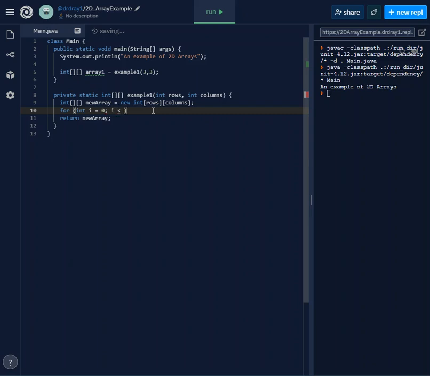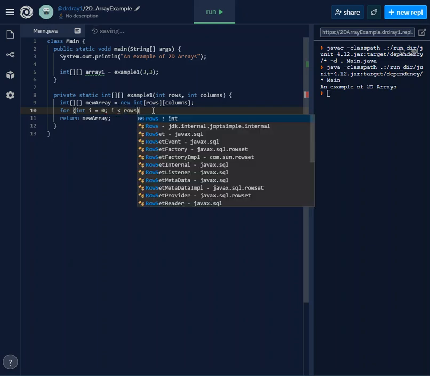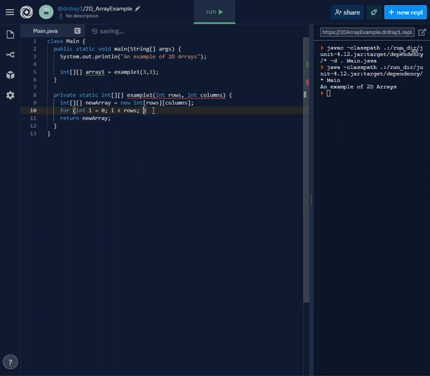So i is less than rows, because this first loop is going to take us down the rows, and then the next loop inside is going to take us across those rows into our columns. So we'll just go i++.